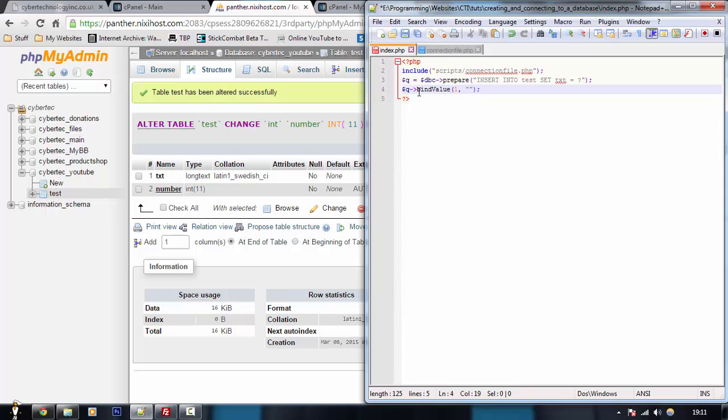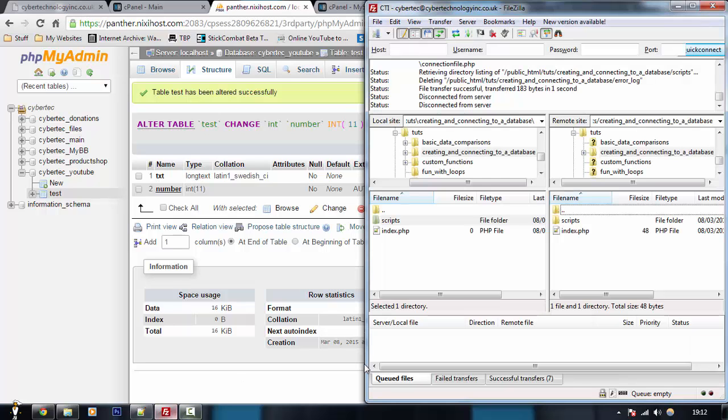The second parameter of bind value is where you actually bind the value. So what value do we want in the text field first? This could be a username, so I'm just gonna do that as an example, and then we're gonna execute it. I'm gonna do if it executes successfully, because it returns true on success and false if it doesn't succeed. So if it executes successfully, then we're gonna echo that.